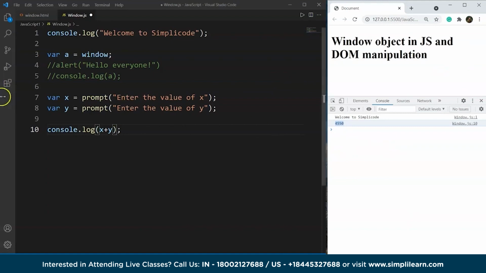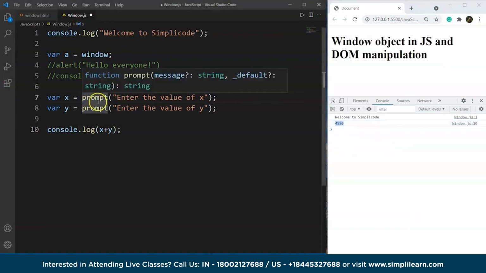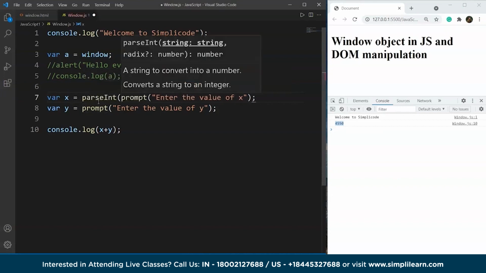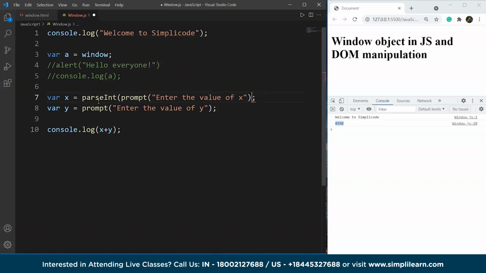So if we want this to be a number, what we have to do is use the Number function. I hope you guys are aware of this term. It is used to change a string value to a number value. So we'll write Number and put it inside a bracket. Similarly, we'll do the same for variable y as well. Now we can add two numbers without any problem.